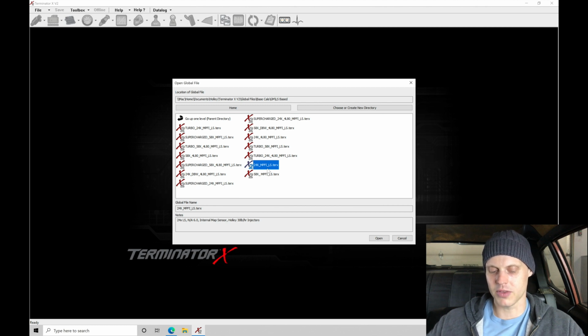And we have nothing here with engine displacement. Actually, what we're seeing here does have 6 liter as the displacement in the notes, but it's not designated in the actual file name. So this is what I'm going to choose for this application.